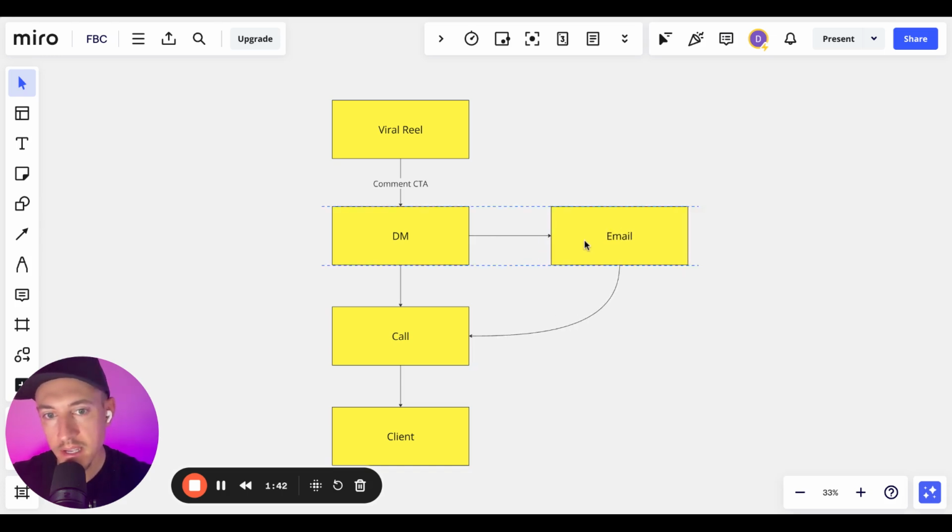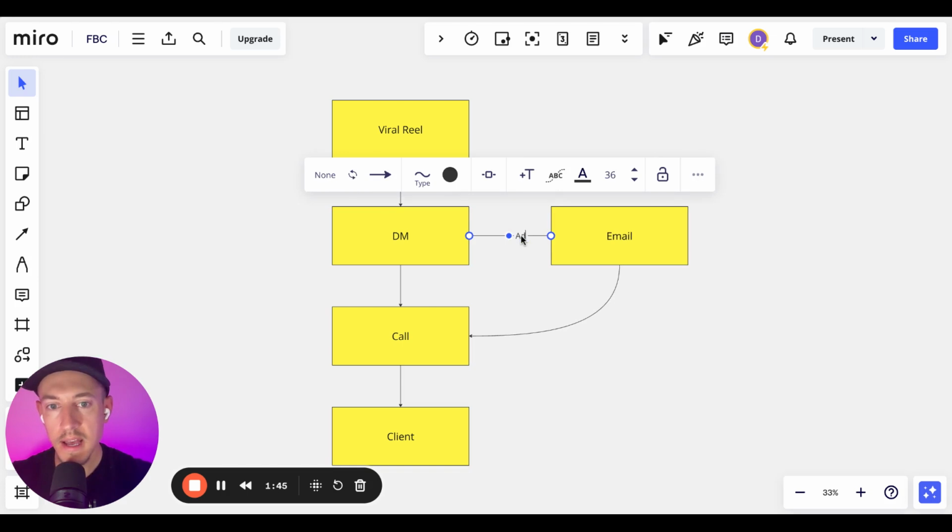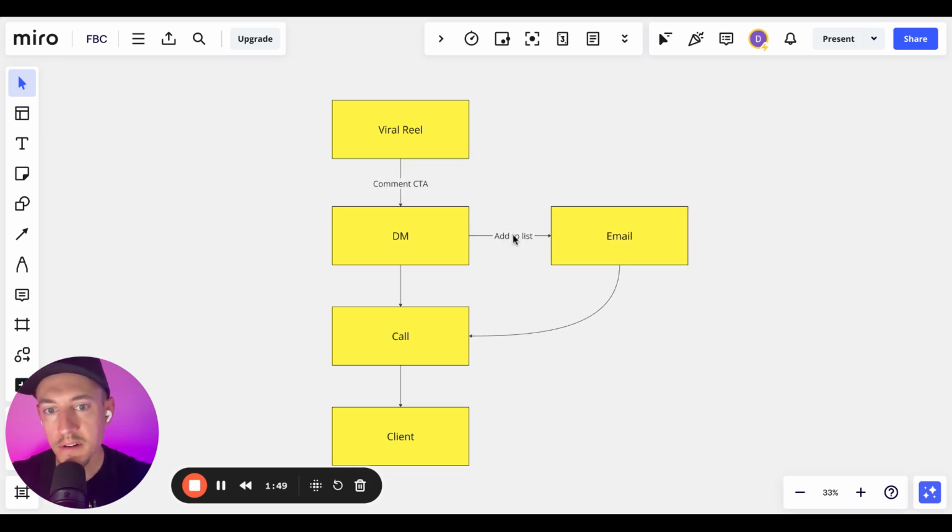Now, by getting their email, I can add them to my list. This means that I've got their details, so I own their traffic. If I lose my Instagram or you lose your Instagram tomorrow, God forbid, touch wood, you don't have their details. Meta owns that traffic. So what you want to do is get people off Instagram onto your email list, and then you can email them forever until they're ready to book a call with you.